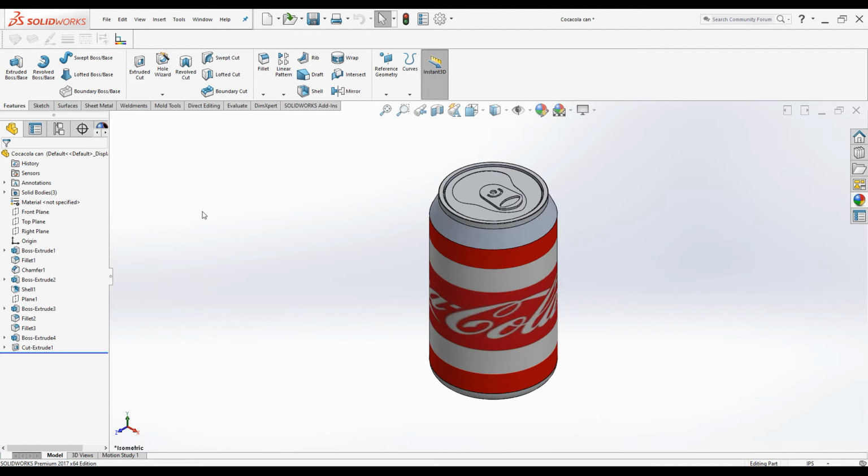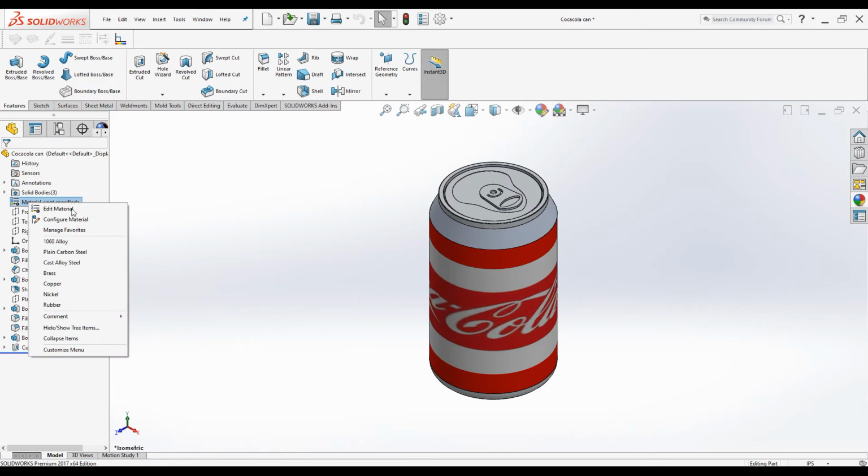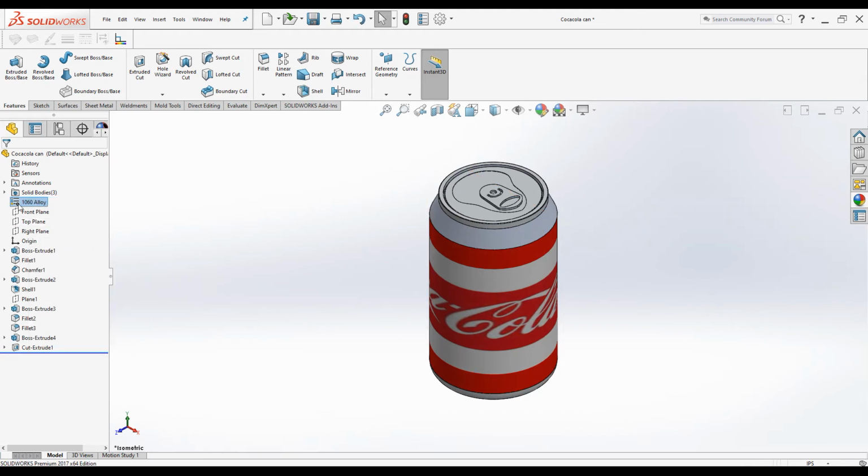Now let's see if the material is added to the favorite list. Right click on material icon and now you can see the 1060 alloy steel is added to the list. So when you want to apply this material to the part, simply select the material. Now you can see the material is added.